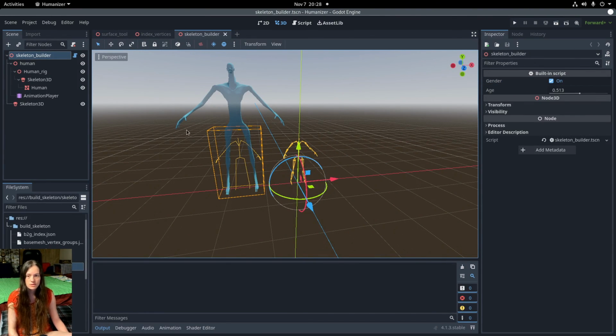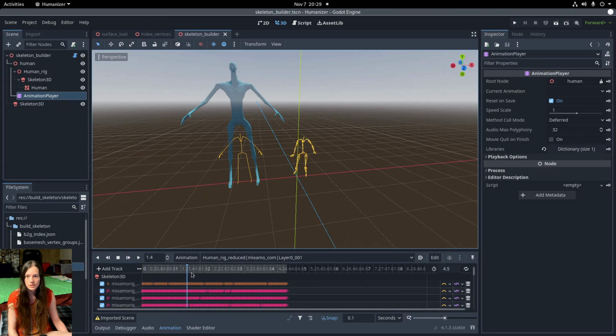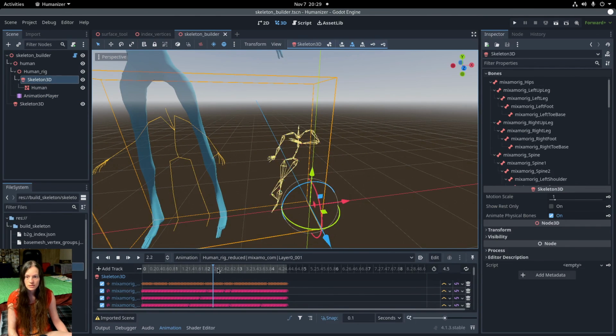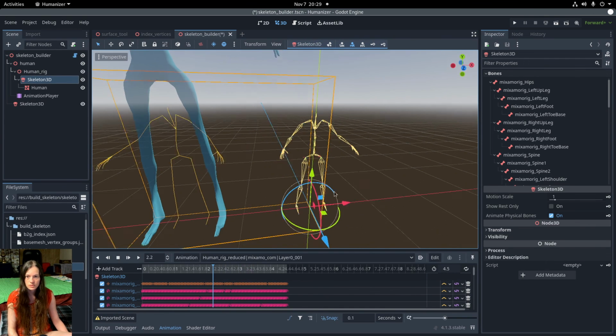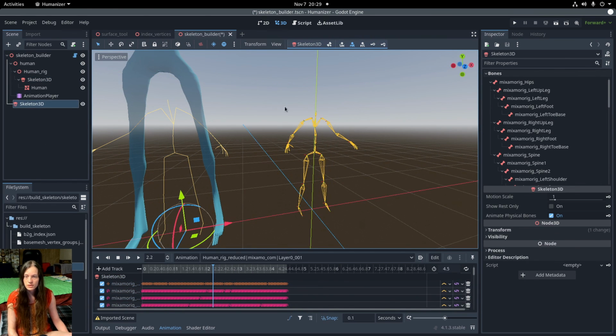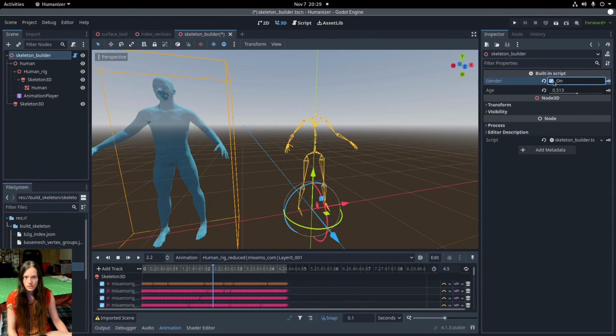So this is caused because the generated skeleton doesn't have a rest position. When you use the animation player, it changes the bone positions, but you can still select the skeleton and reset the bone poses to get the default position. But with the generated skeleton, if you reset the bone poses, it just disappears.